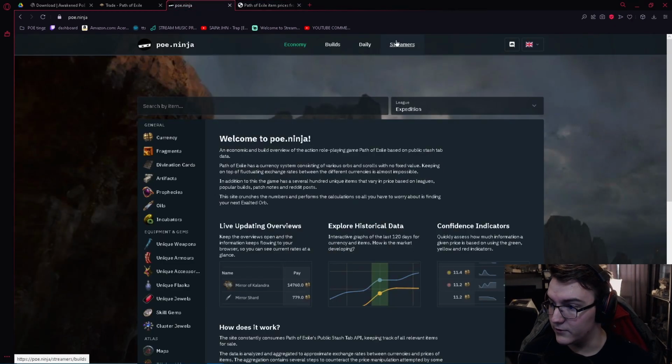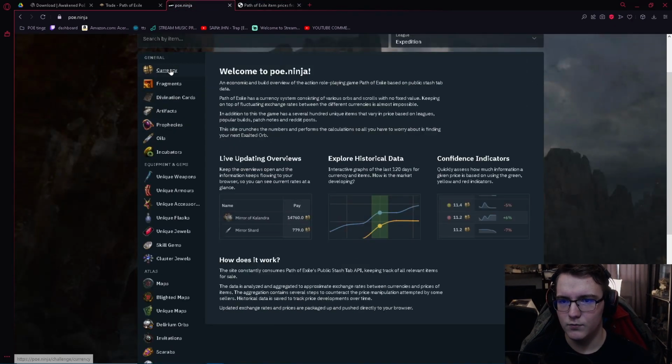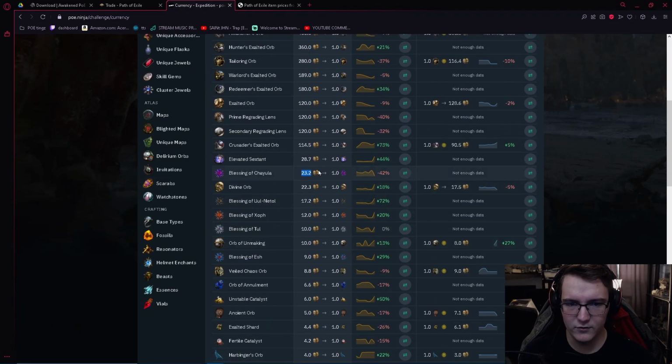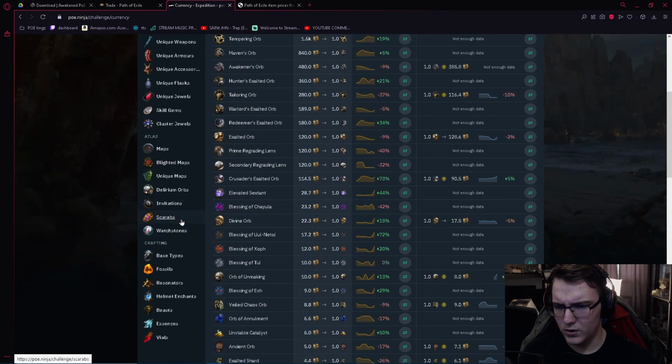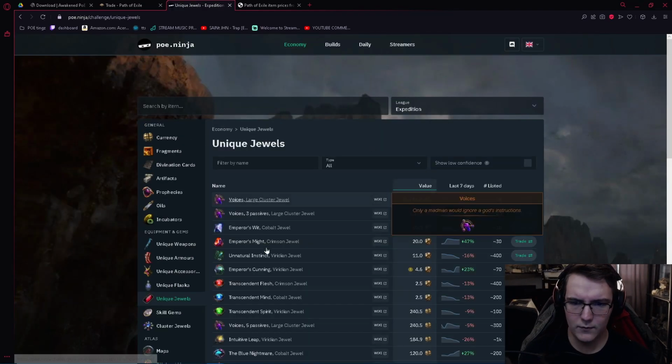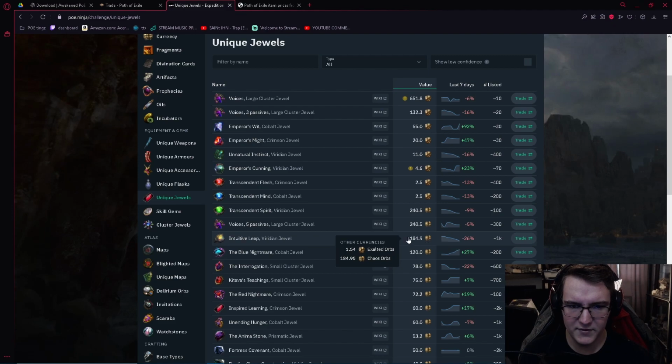These will all be linked in the description, but basically this will let you check the price of different currencies. Blessing of Chayula is 23 Chaos. Divine Orbs are 22. It's also good for checking things like Scarabs, Watchstones. You can check for specific uniques. Like, let's say I wanted to check for an Intuitive Leap. It would tell me on here it's 184C, and it also gives you the conversion rate, 1.54x.